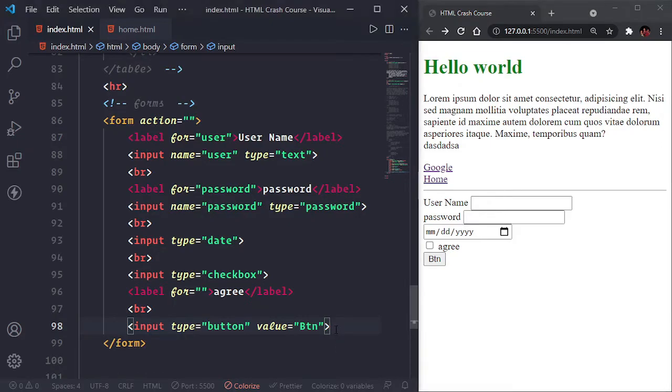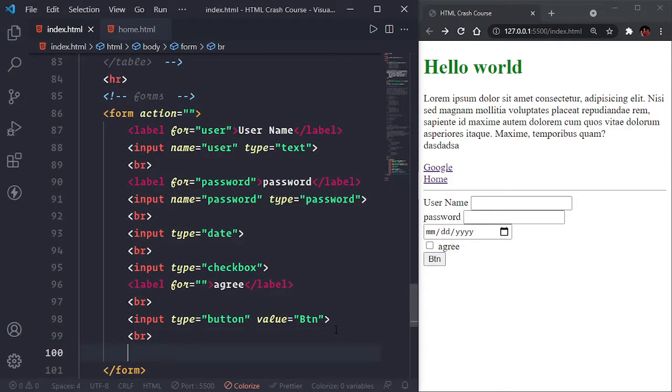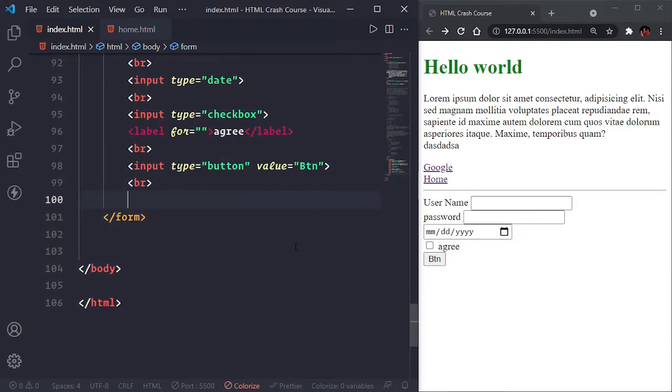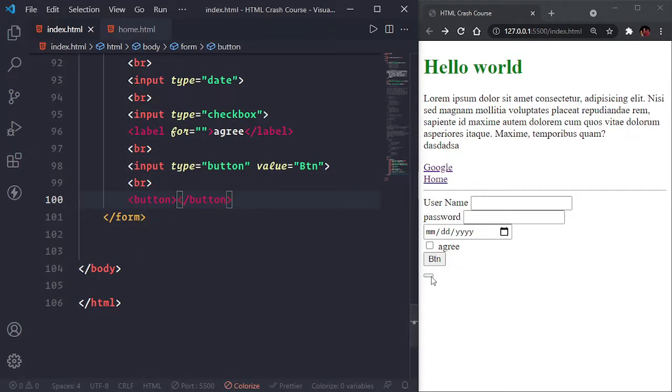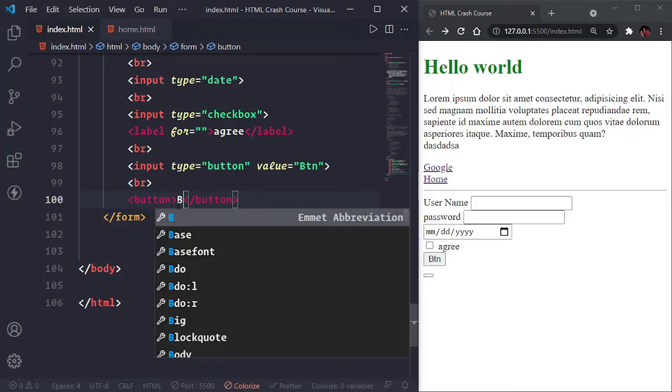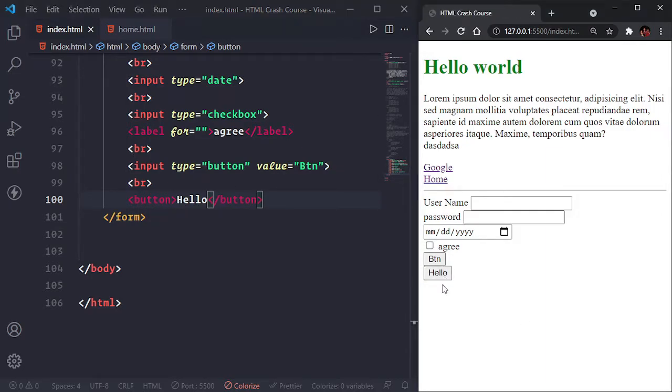Okay, so you can also make a button manually. Let me give a br tag and make a button manually using the button tag. You can see a button appears without any name. So we can give a name, hello button. This is a hello button. Okay, you can see this button is looking way better than the btn because we have a larger name, hello.